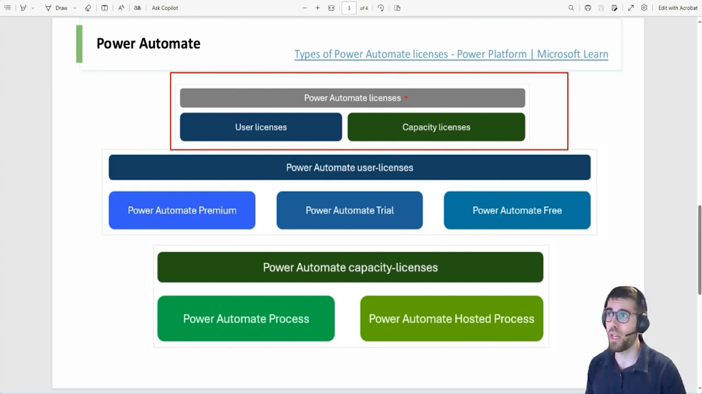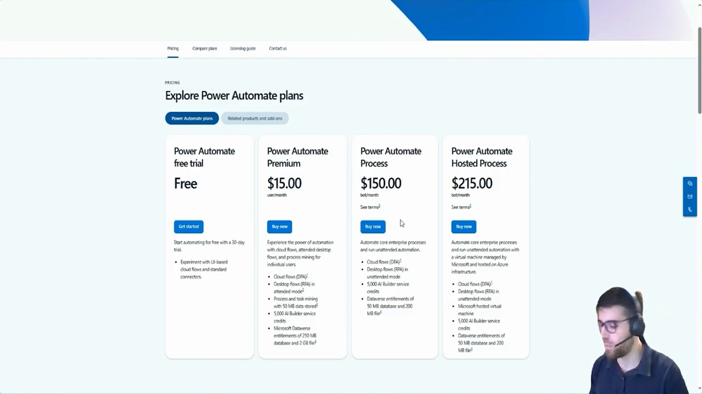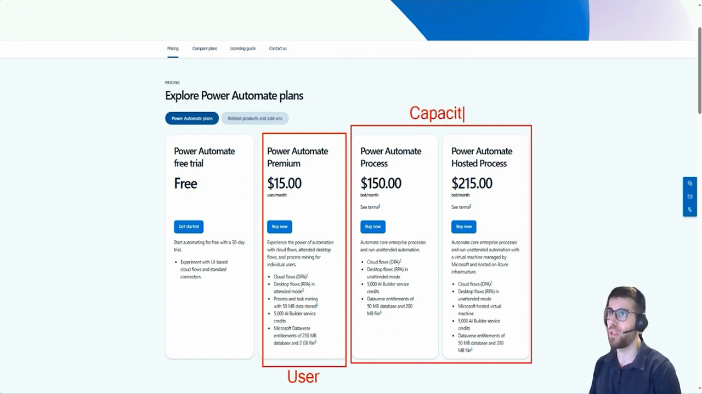Let's take a look. Power Automate licenses have a different concept. We have user licenses and capacity licenses. Okay, user licenses have Power Automate Premium, Power Automate Trial, Power Automate Premium in the end. And capacity licenses have this Power Automate Process and Hosted Process. In other words, or better said, this one is user-based and these two are capacity-based.